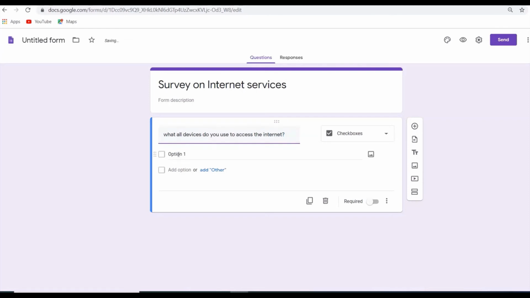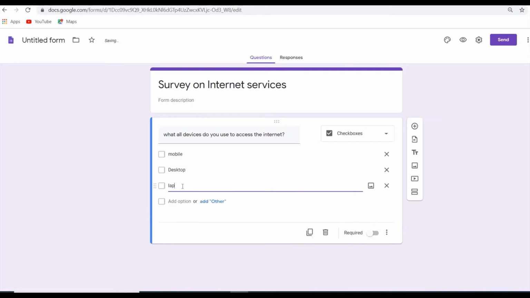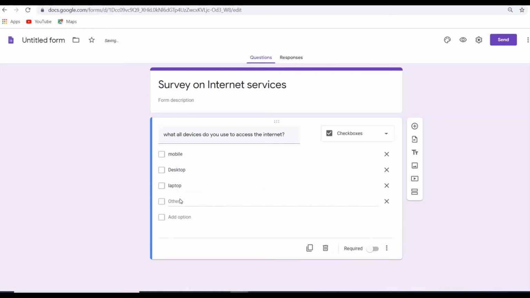So in that case, option one would be like mobile. Another one might be desktop. And we want to add another option of laptop, and maybe other. Okay, so that other option is there. If you want to make it a required question, you just toggle the switch and make it required. Now that means it is mandatory for the respondent to answer that question.